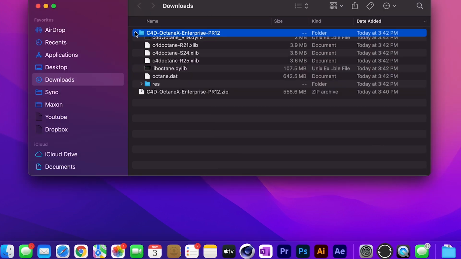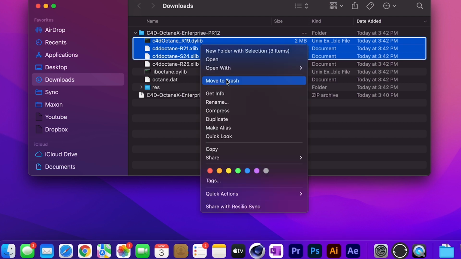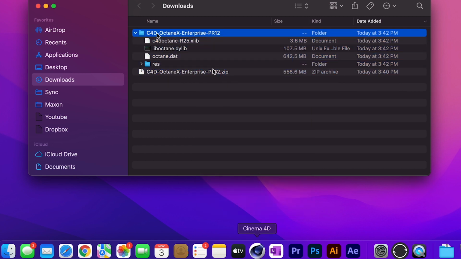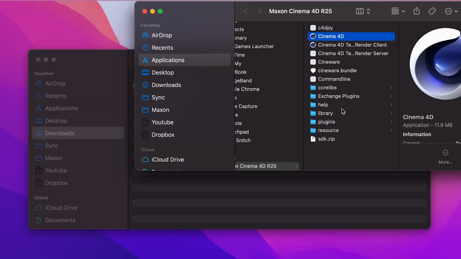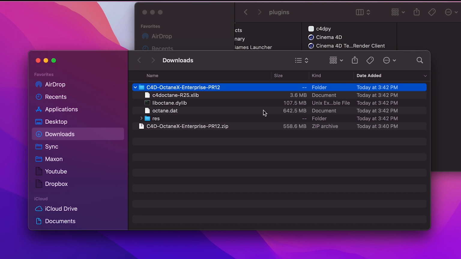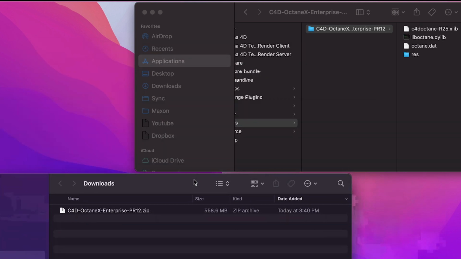And depending on what host app you're using, I'm using R25, so I'm going to delete all the previous versions, and I'm only going to leave the R25 version inside here. A quick way to install it, you right click on the application, go to options and show in Finder. And then you should find your plugins folder in the Cinema 4D folder. What you want to do is drag and drop your newly downloaded folder in there, the Octane folder.